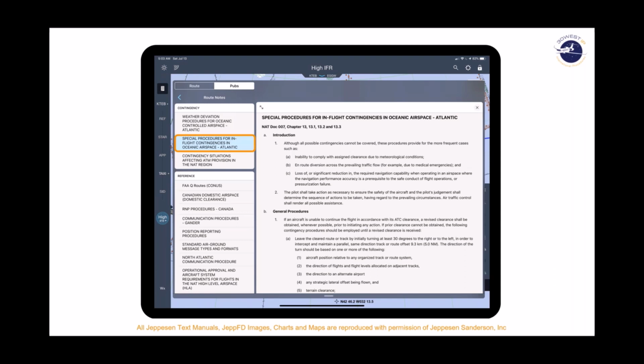So I'm just kind of trying to drive you towards the right reference and resource. If you had a route through the Pacific and you hit pubs, it would come up with the Pacific contingency procedures, which are the original ICAO procedures, and notably different. So your route will drive you to the right selection.